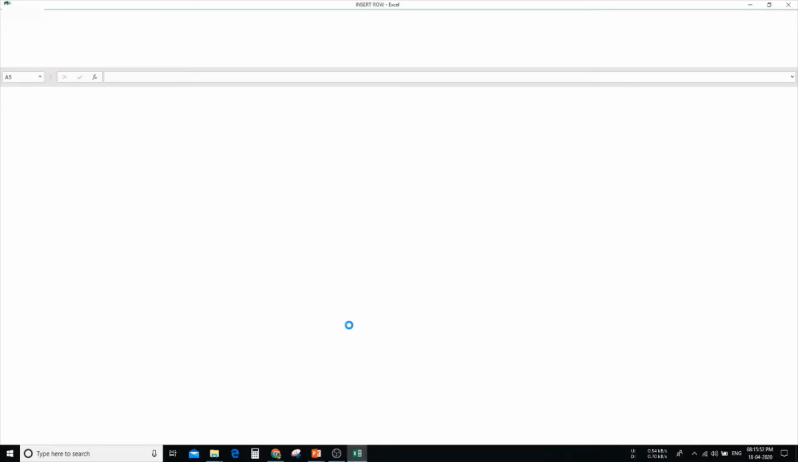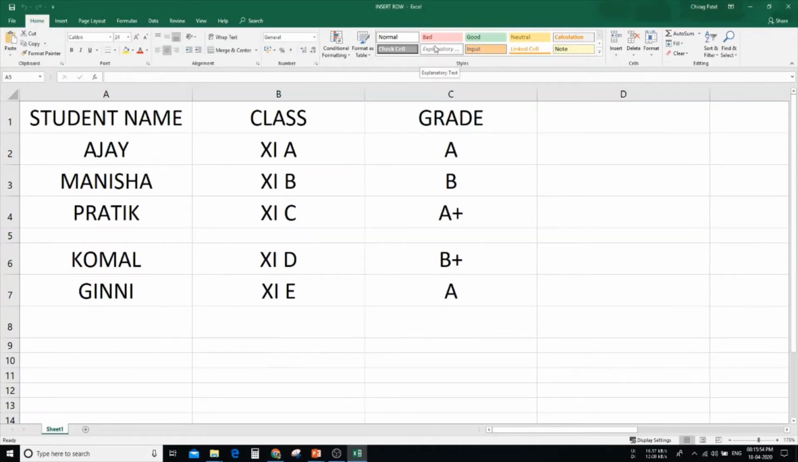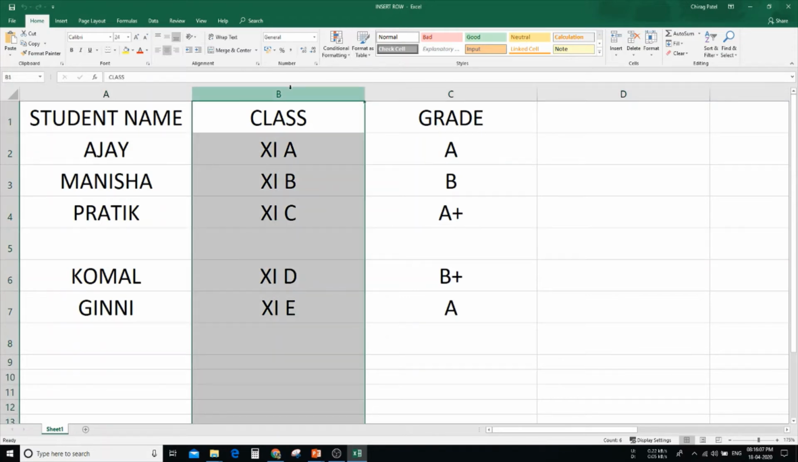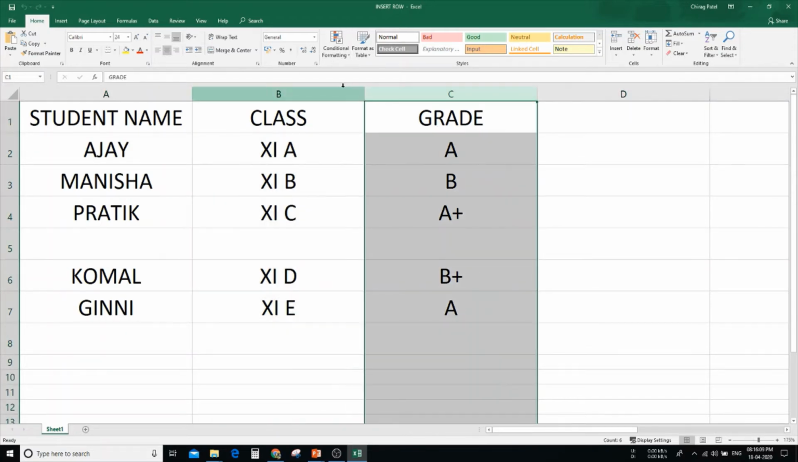It's opening. So now this is my Excel sheet again, with the student name, class and grade. Now suppose I want to insert or add a new column between class and grade, that is between column B and column C. In between I want to add a new column. So first step, I have to click on the column C. This is my third column. Then go to the home tab.